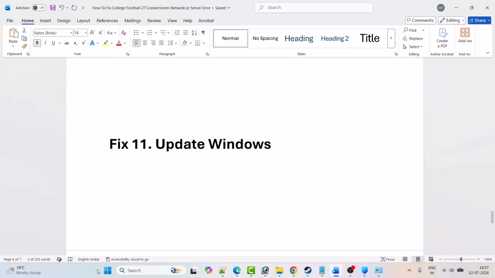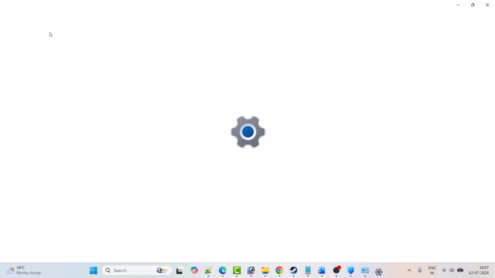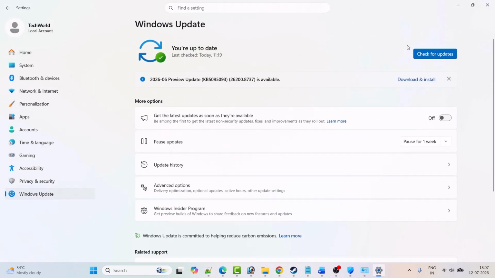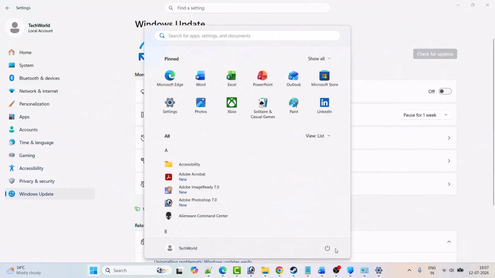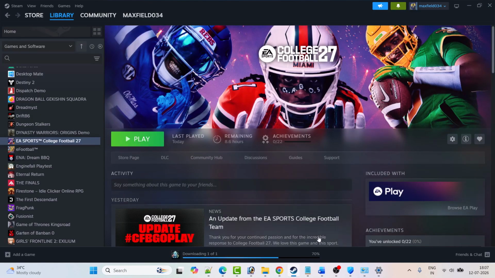Next solution is to update Windows. So go to Windows settings, on the left click on Windows Update and then click on check for updates. And if there are any updates available, then download and install them and then just restart your PC. Don't forget to restart your PC, and after a PC restart, go ahead, launch the game and check.